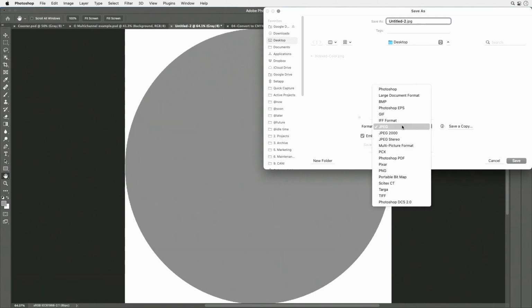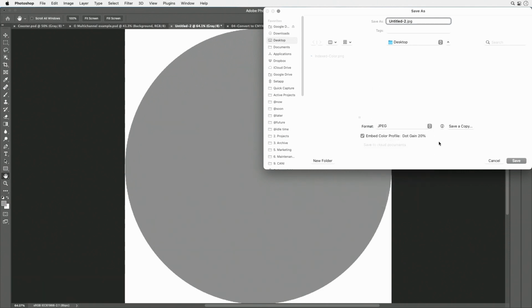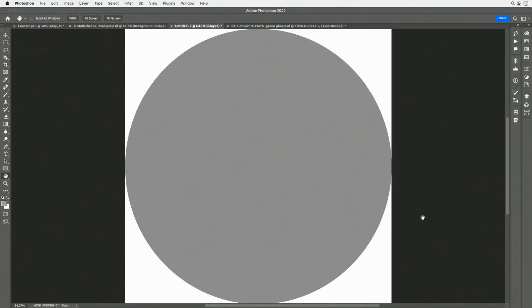Save to my computer. And anyway, here, if I choose JPEG, when I'm in grayscale mode, this will only save grayscale. And therefore, the file size would be 1/3 the size of RGB, which would be nice.